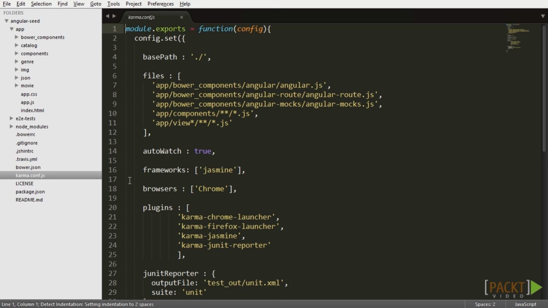This file contains a series of configuration variables your test runner will take into account when executing our unit tests. Let's take a look at one by one. First, we have the base path that is supposed to contain the path to your app in case it's not in the same folder of the configuration file. Then we have the files array.